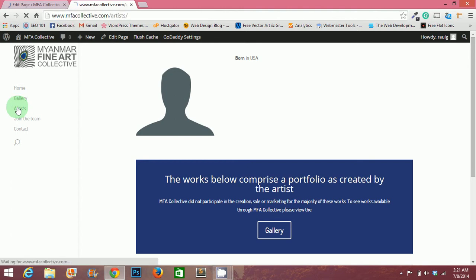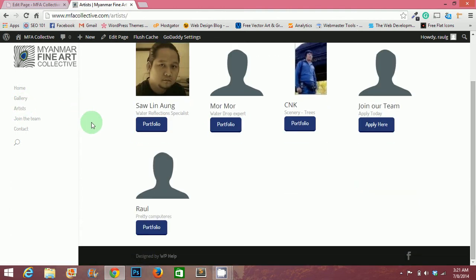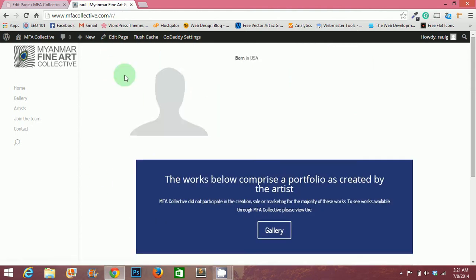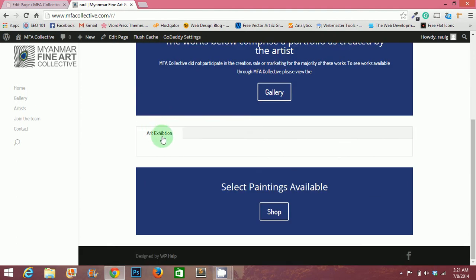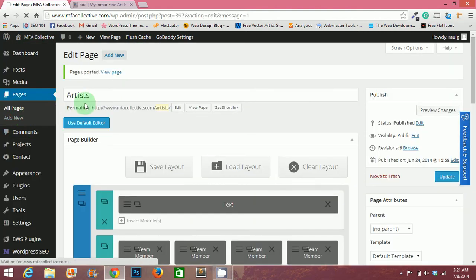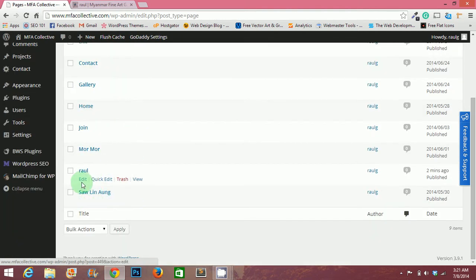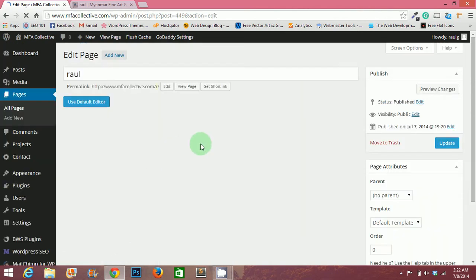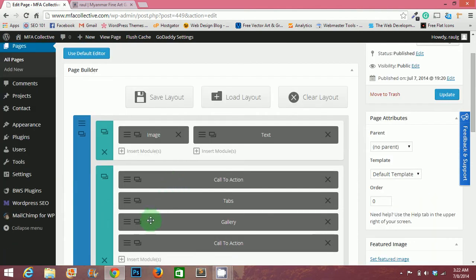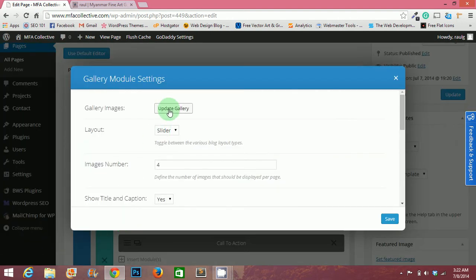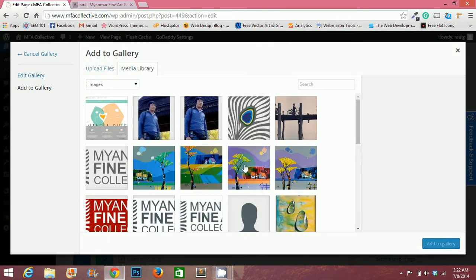So if you go to artist, you'll see my page. We go to portfolio, it's going to take me to my page. As you can see, it has all the other things that the other guys have. The gallery obviously is missing, but all you have to do is go to that gallery page, or that gallery box for me, and just update the picture. So here you go to the 3 lines, update, and then just select the images or upload them.